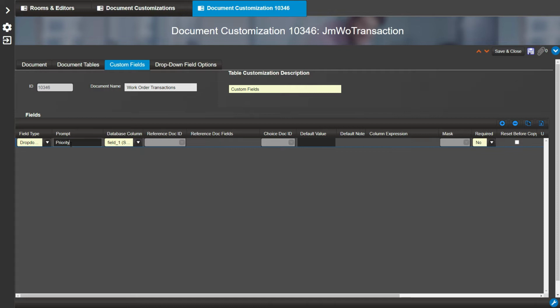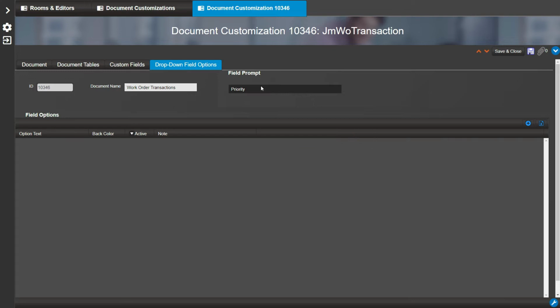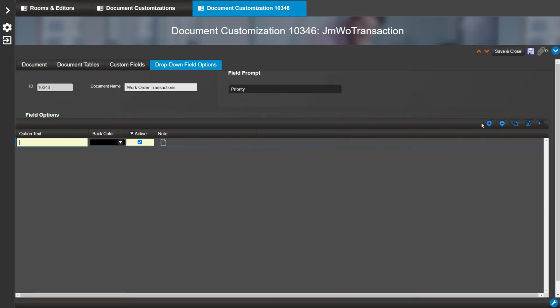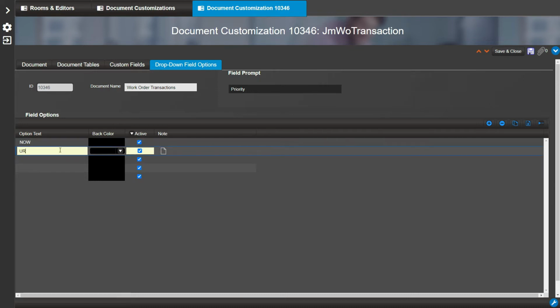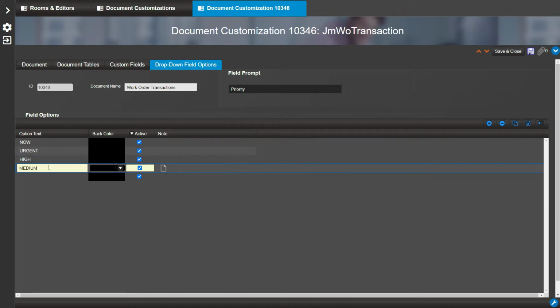Now, with the priority row selected, go to the drop-down Field Options tab. Add 5 rows to distinguish 5 different levels of priority. For example, our priority levels will be Now, Urgent, High, Medium, Low.